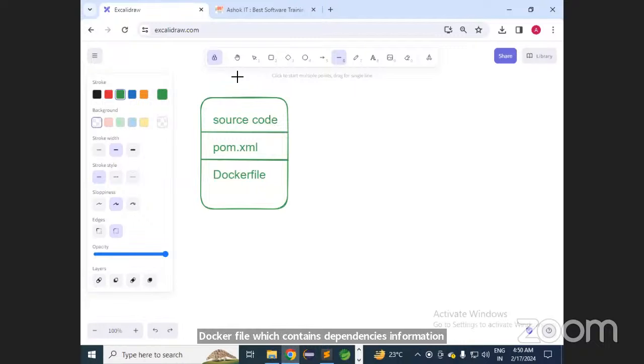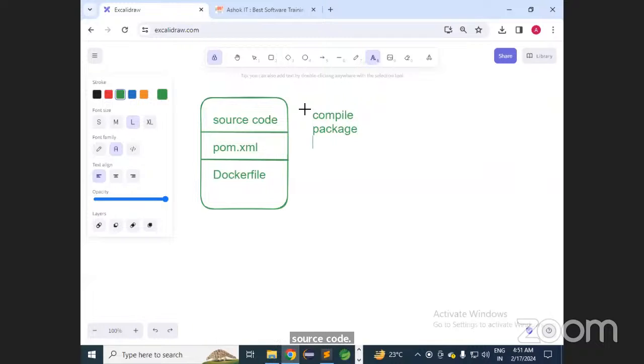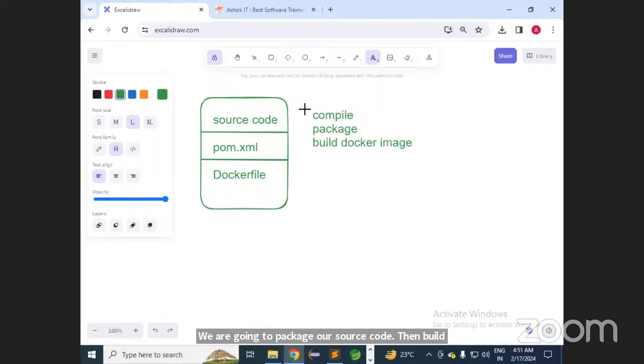Once we have a project like this, we are going to compile our source code, package it, and then build a Docker image. What is that, guys? We need to build a Docker image. Docker image means a package.